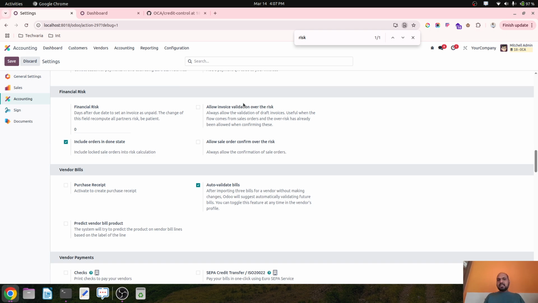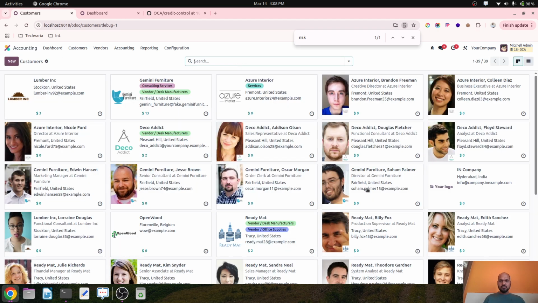If I want every user to be allowed invoice validation or sales order confirmation, then I can enable this master setting, and it will allow everyone. But here I want to make restrictions. I don't want to allow everyone to confirm any overdue or risky invoice beyond the credit limit, or a sales order beyond the credit limit. So let's check it out for a customer over here.